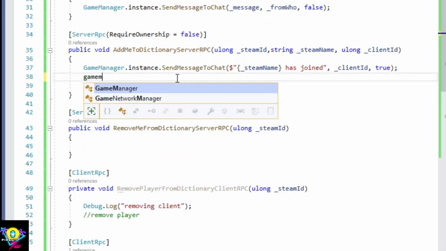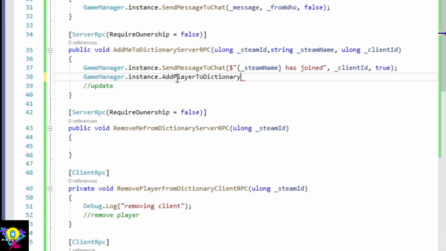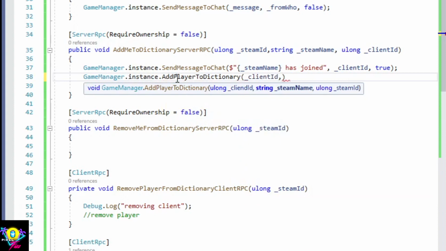So with those game manager functions created, we can go back into our network transmission script and start entering in where they need to be.